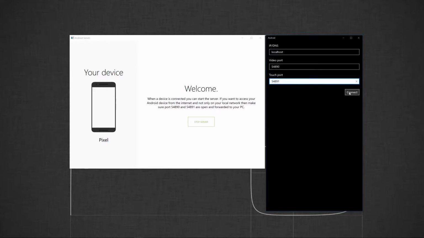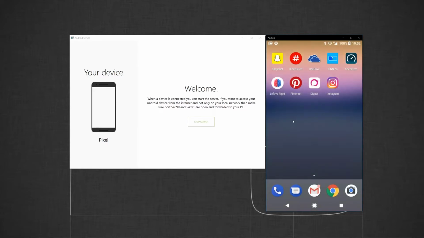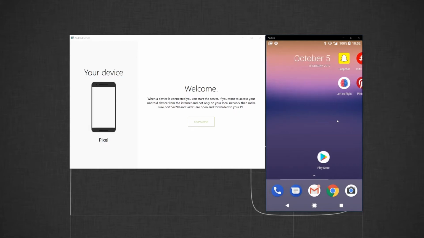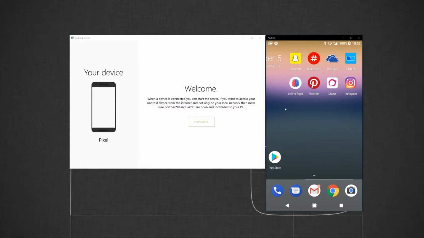So everything looks good. We're just gonna hit connect, and then I'm gonna come into my Android device. So this is my Android device. This is a Google Pixel, which I have connected to my computer via USB, and this is my home screen right now.